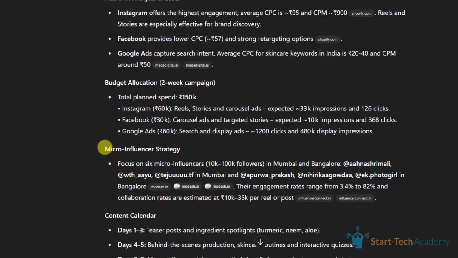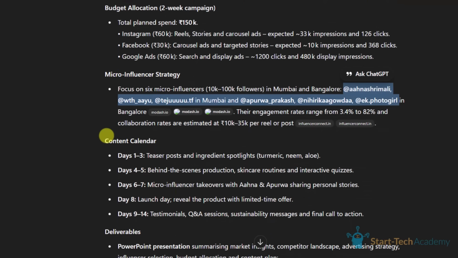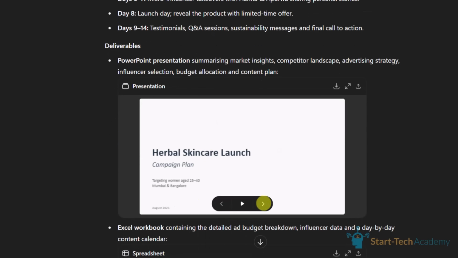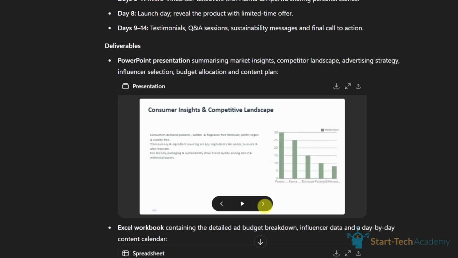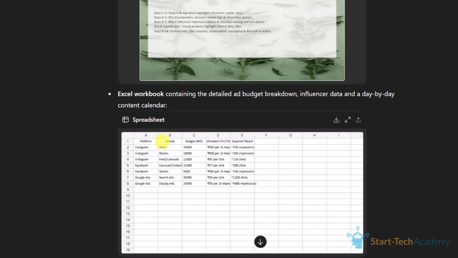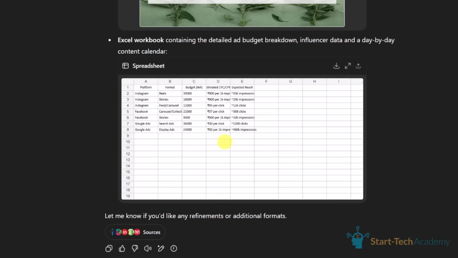Then we have the micro influencer strategy. We are going to focus on 6 micro influencers, and you can see the names of these influencers with the handles. And at the end, the content calendar is created and the deliverables are here, in which we have this presentation. You can see the presentation is ready to go. And then we have this Excel spreadsheet, which has the budgets and all.